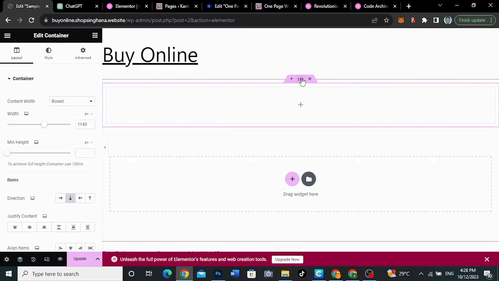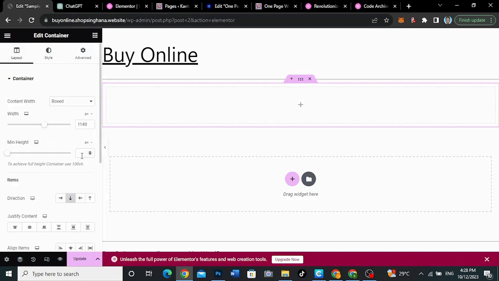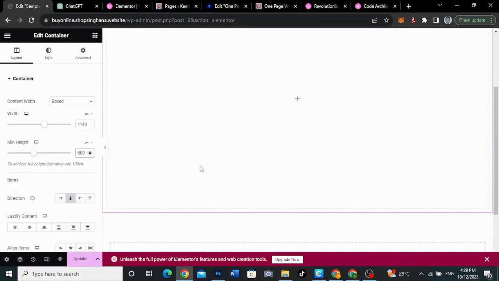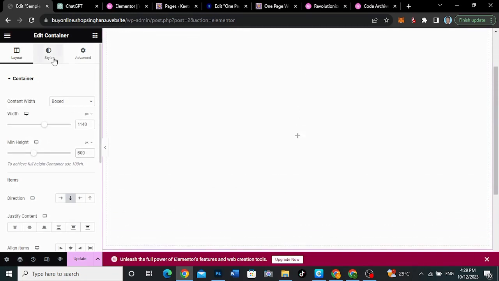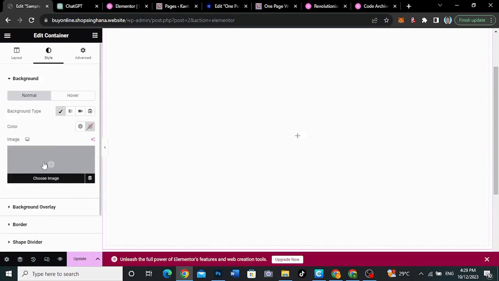So what I'm going to do is go over here, go to style, or let me give it a minimum height first. Let me give it a minimum height of, let's say, 600 pixels. Okay, and then let me go to background, and with the background image, instead of me choosing an image, I'll click on this one which says create with Elementor AI.